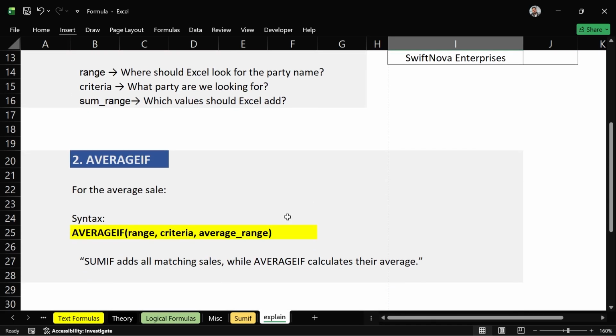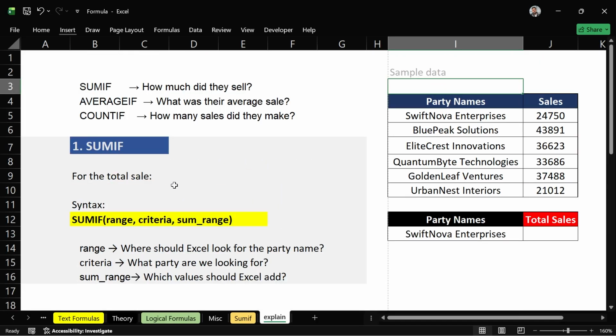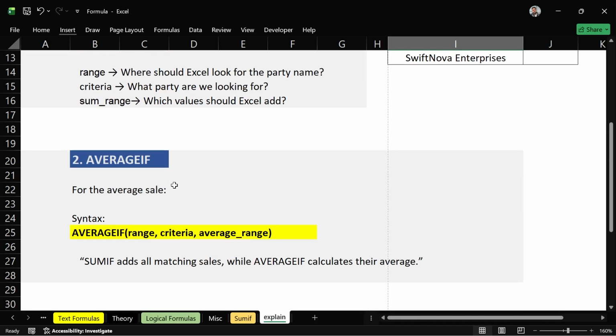Let's have a look at AVERAGEIF. AVERAGEIF basically calculates the average sales. SUMIF calculated the sum, the total sales for a particular party. Now here AVERAGEIF is going to calculate the average sales for a particular party. Okay, the range is going to be the same. Where should Excel look for the party name? Again, the party name column. What would be the criteria? Criteria would be a party name over here, and the average range is going to be the sales column. So the arguments are pretty much the same. Once you have a clear picture of SUMIF, you are not going to have any difficulty with AVERAGEIF or COUNTIF.